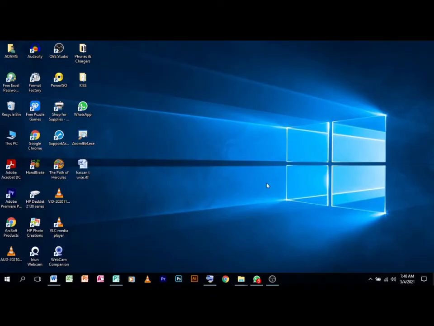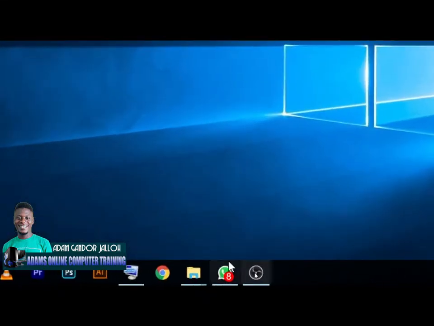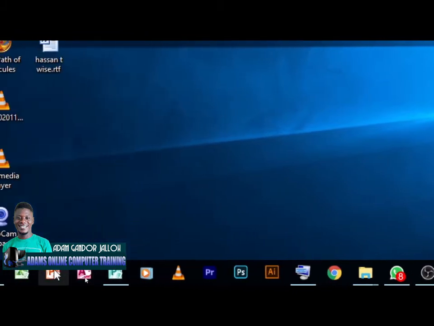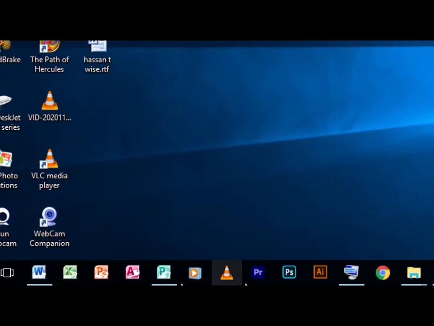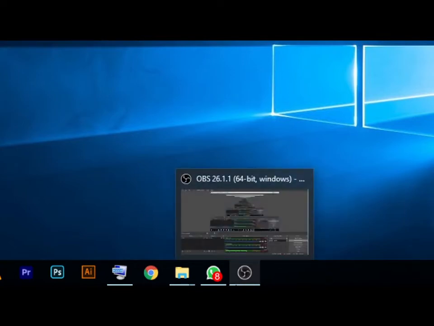Okay guys, welcome again to this other video, and today we will look at how to customize the taskbar. Now, the taskbar is the long rectangular bar at the bottom area of the desktop, where we get all the other applications. That is what we call the taskbar.